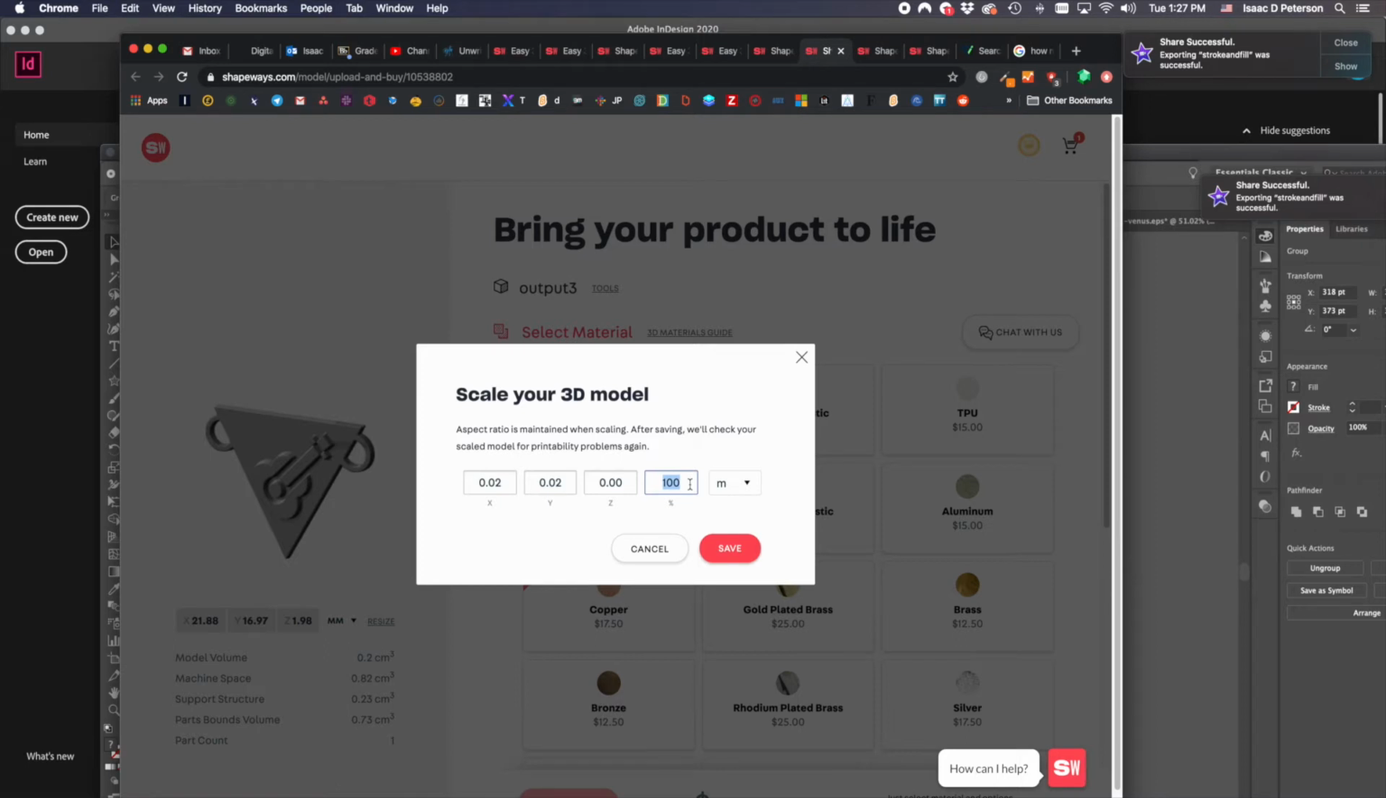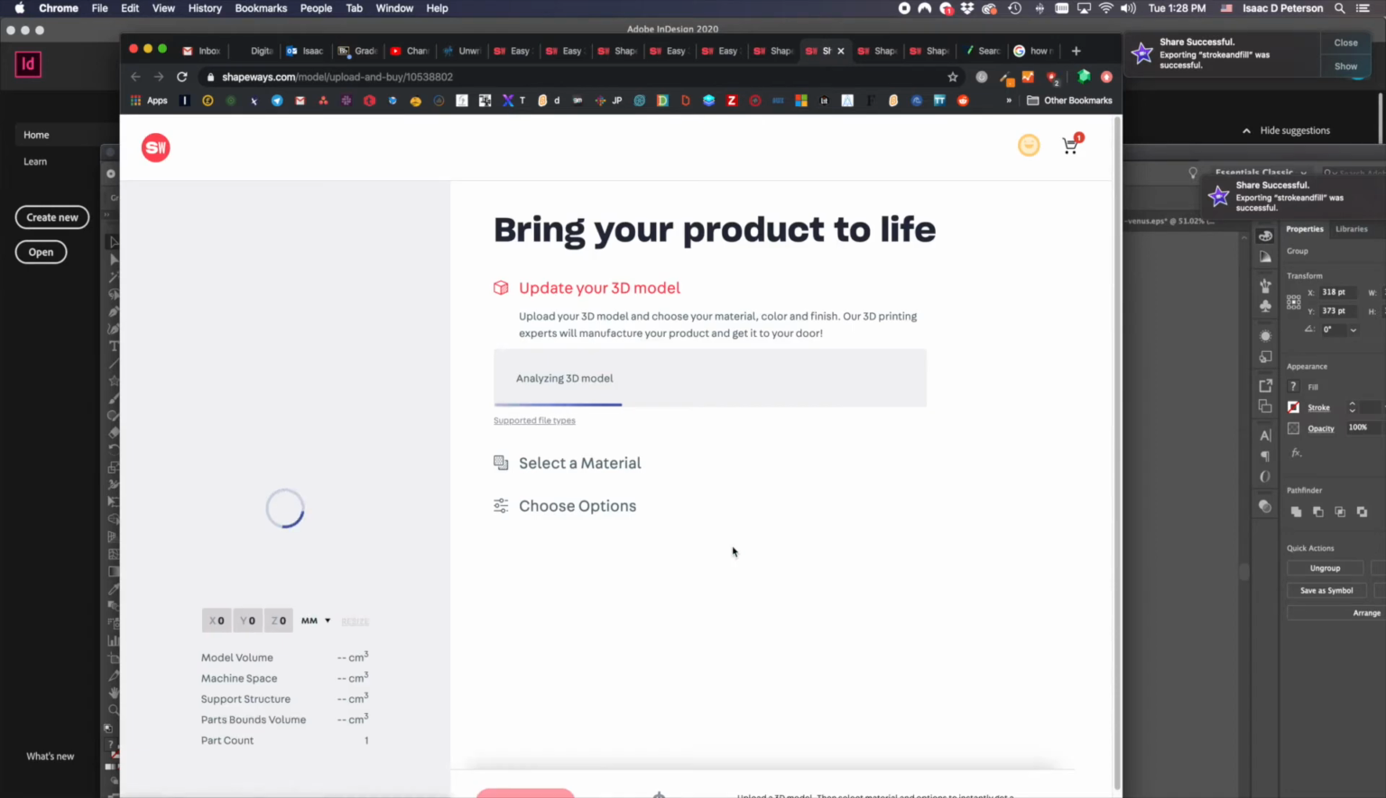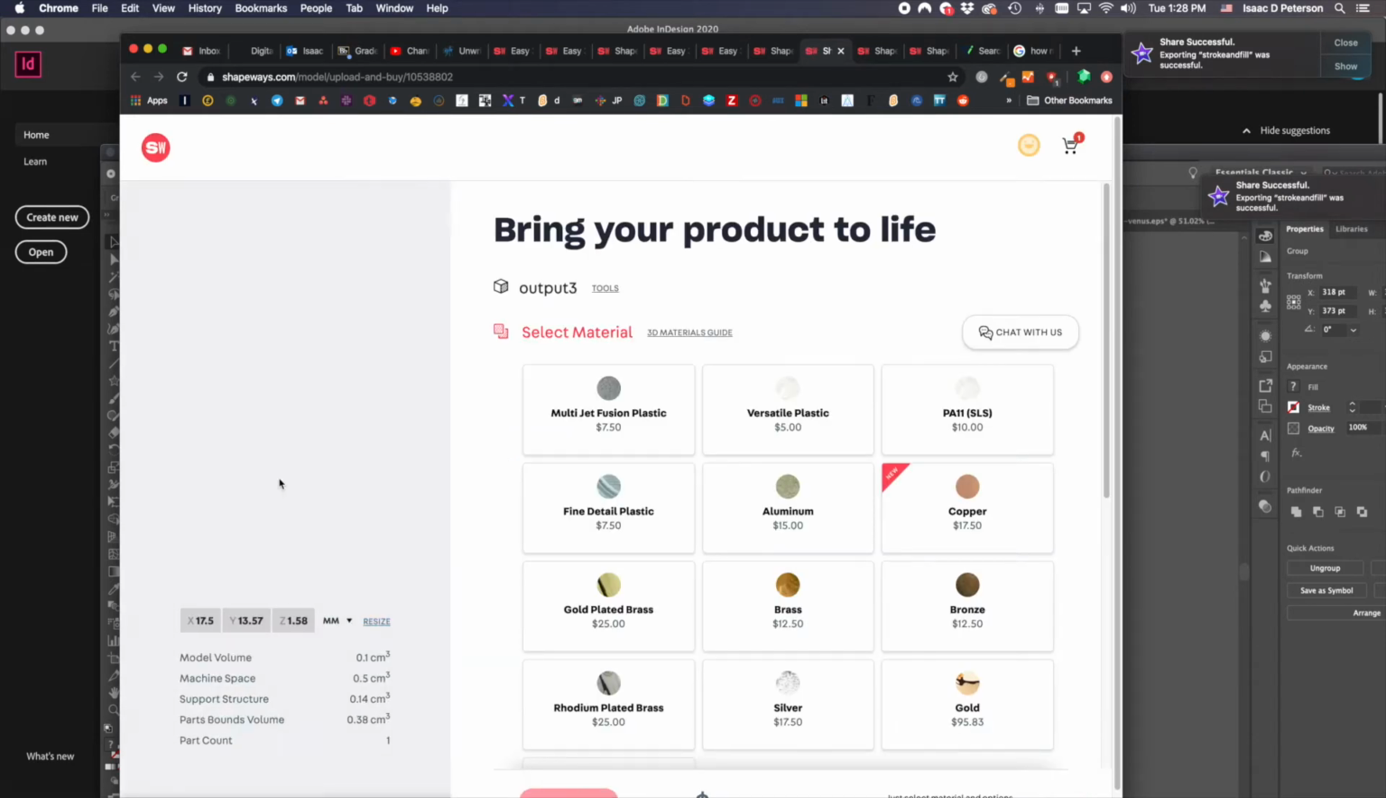But if I have 21 millimeters, I know that's too big. I can rescale this by 80 and then save it. And then that should get me somewhere in the ballpark of like 15 or 13 millimeters for X, which is what I'm looking for. Cool. So 17 millimeters for X.